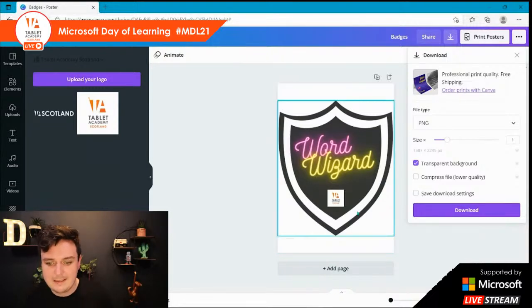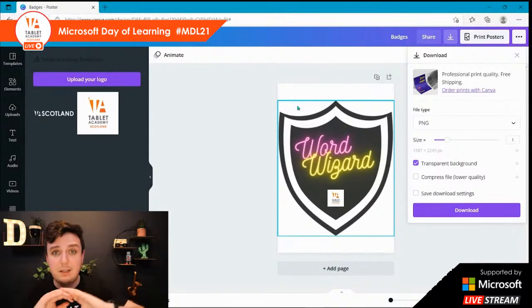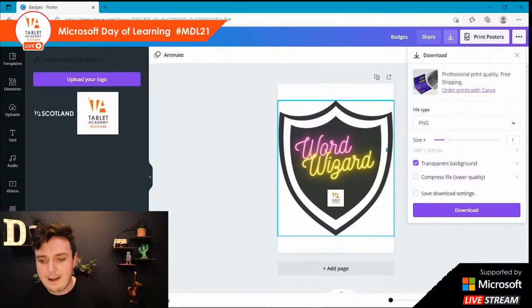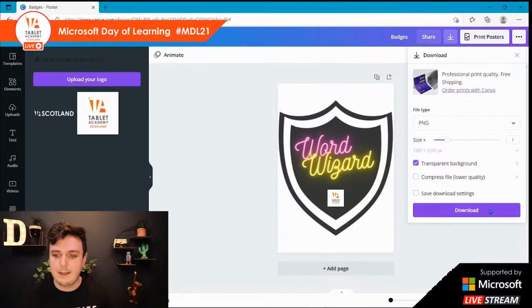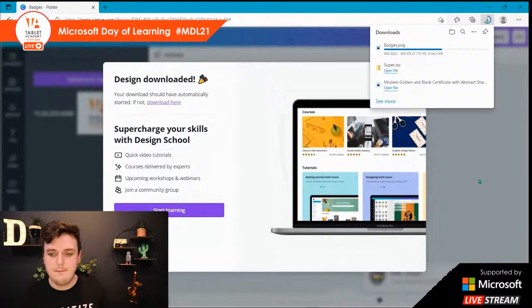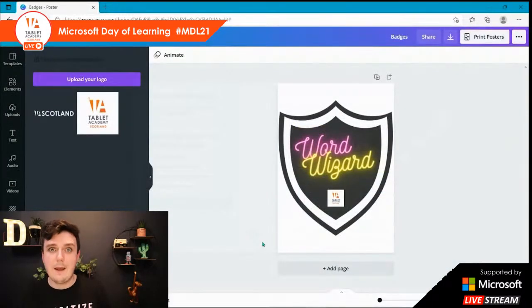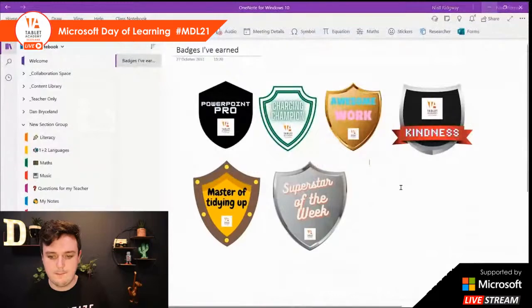So see all this white space around the outside? That's going to just disappear, okay? So you can have whatever you want in behind it. It's going to be transparent, it's not going to be white. So that's what we're going to do, and then we're going to hit download. So now that the badge is downloading, we're going to get a pop-up in a second to say that it's done. Okay, fantastic. Now I'm going to go onto OneNote, okay?